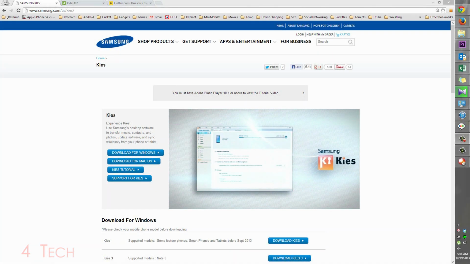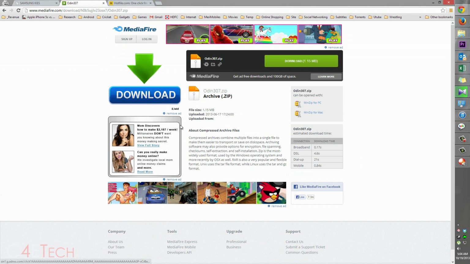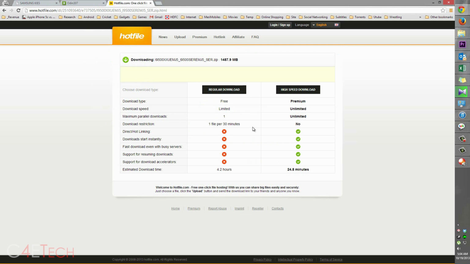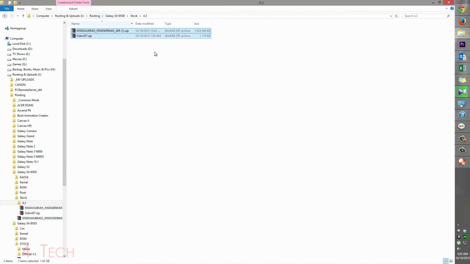So guys, the first thing you do is head on over to the download section in the description. Clicking on link 1 will take you to this page. Download Samsung Kies, install it. Clicking on link 2 will take you to this page. Download Odin. Save it. Link 3 will take you to the firmware. It's about 1.5 gigs. Download it and save it. Once you've done that, you will get these two files.